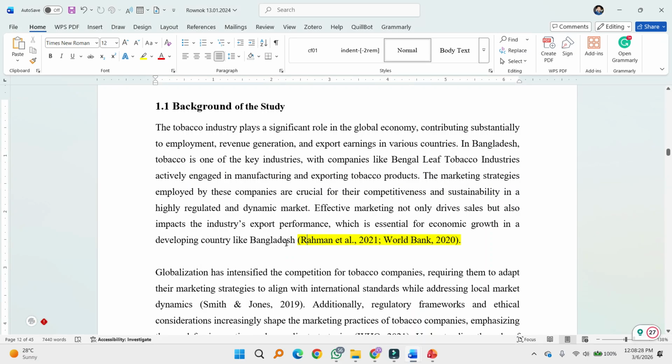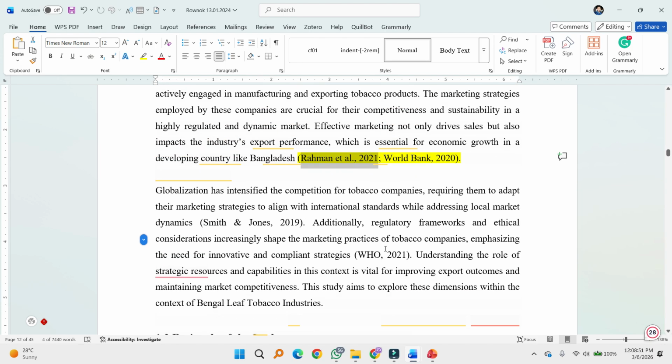So, Rahman et al., but you can see that here it is using et al., and here it is not using et al. So where we use et al., and where we cannot use et al. There is a journal, there is a paper, there is a website. These are many things you have to collect the data from.